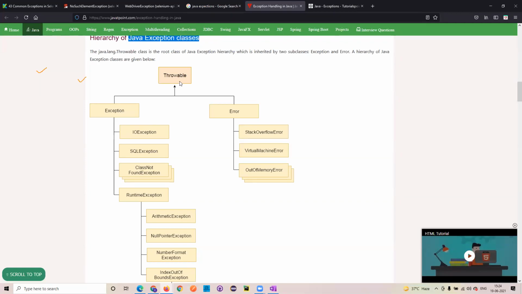For Throwable, the superclass is Object, which means this will be there by default. On top of this one, you will be having the Object. You don't need to worry about this. This is the superclass for any class.